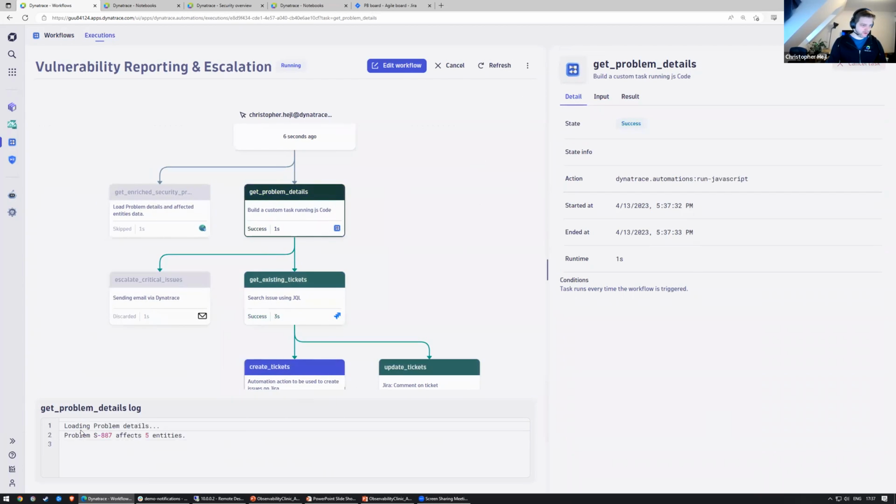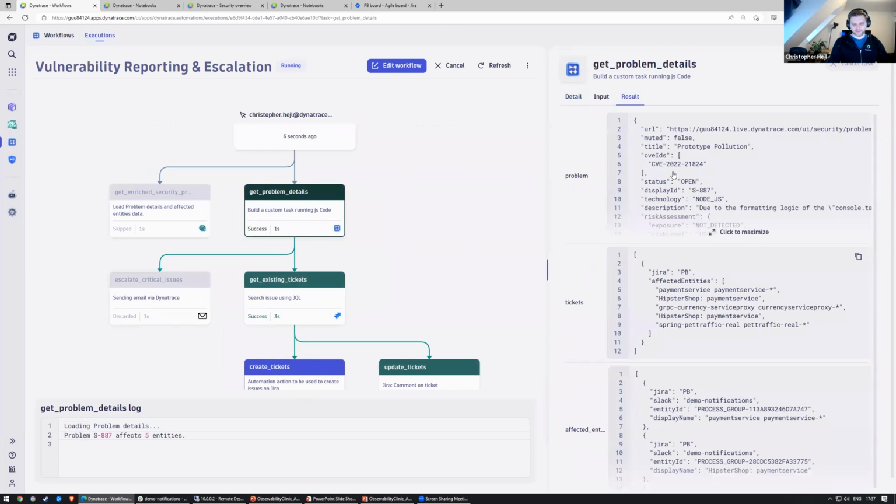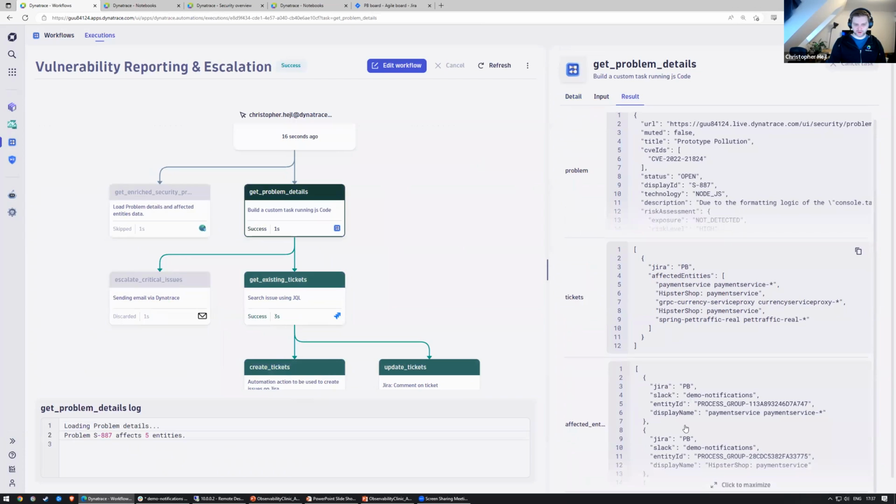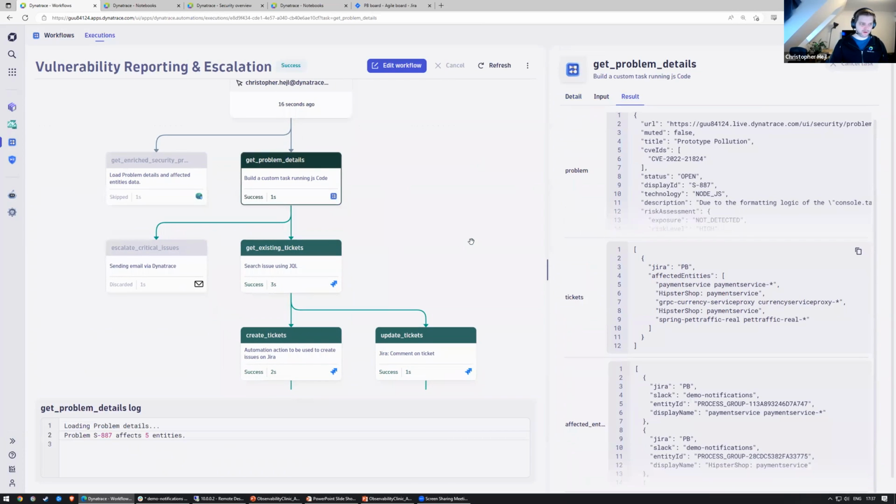Okay. You can already see, loading details, we have the 5 entities, and I have a lot of information that I added here in the results. You can also see there is this Jira project, all of that on the same Jira project, and a lot of affected entities that we have here. And we create a ticket. But not only that.